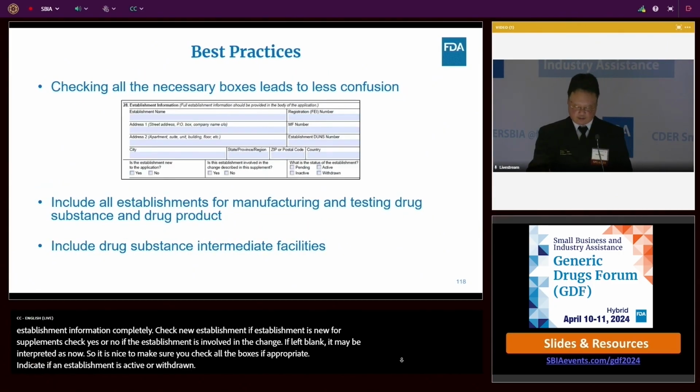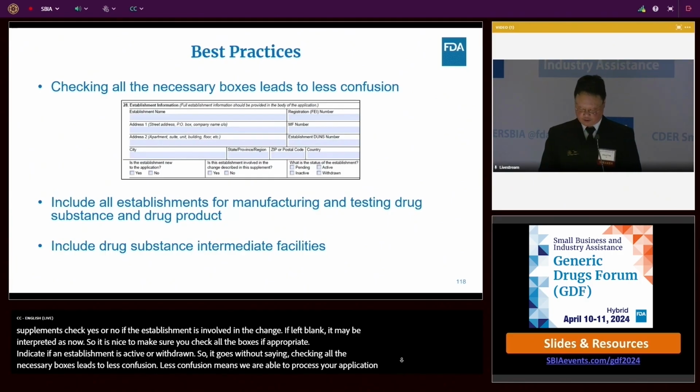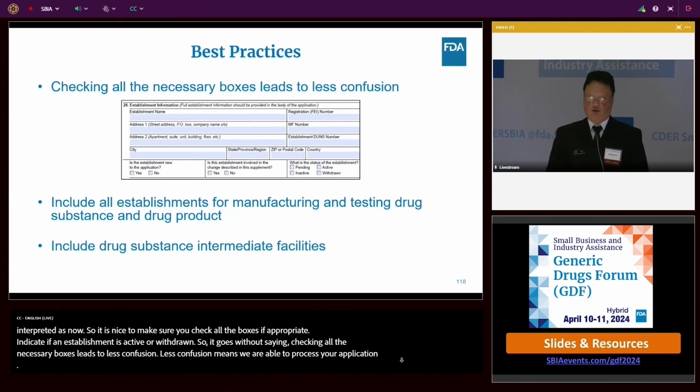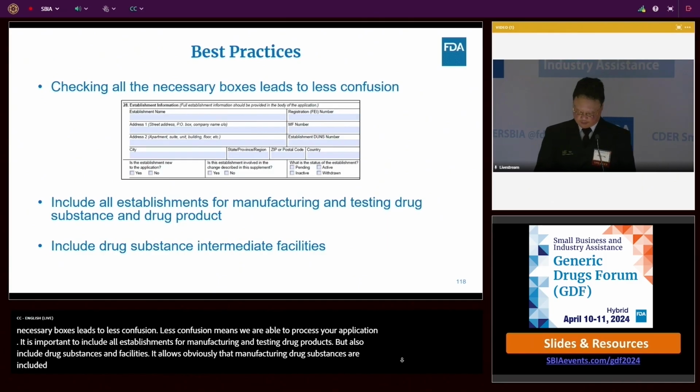So it goes without saying that checking all the necessary boxes leads to less confusion, and of course, less confusion just means that we're able to process your application in a much more timely manner. It's important to include all establishments for manufacturing and testing drug substance and drug product, but also include drug substance intermediate facilities. While it's obvious that the manufacturing sites for drug substance are included, sometimes the intermediate facilities are not. So it's important that you include that in your Form FDA 356H.